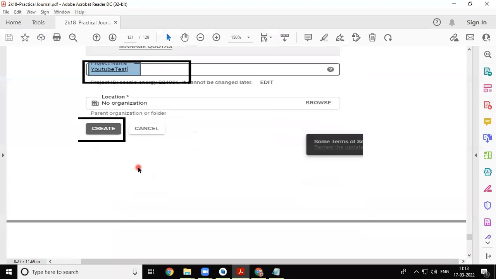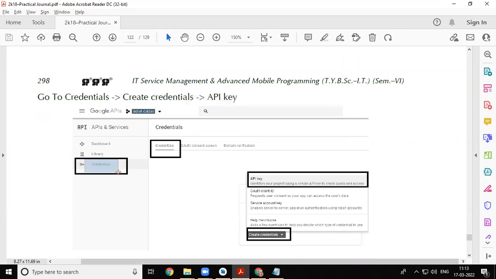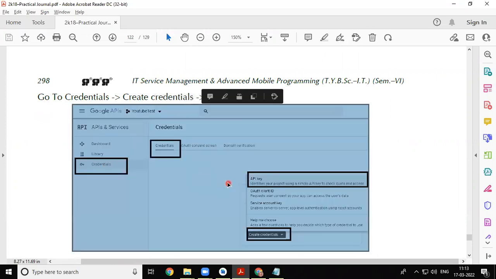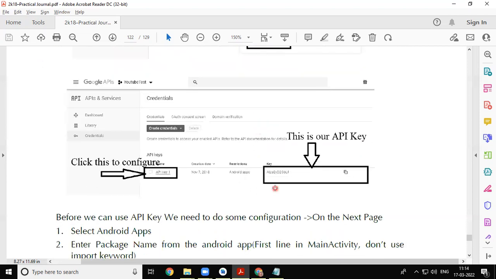The next step, we need to go to our project credentials, the particular credential, and then we are going to create a credential, and then we are going to find the API key. That key also we are going to copy. So we will go to our project only, the YouTube test that I have just created. Then we will find the credential. We will click here, and under the credential we will find the option create credential, API key. Once we select that, we will get the API key. We will keep the copy.